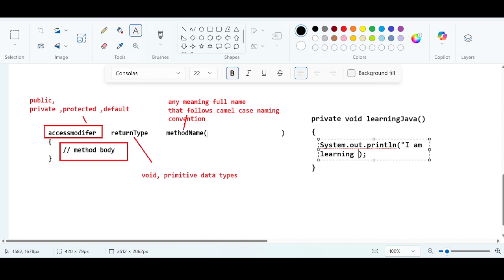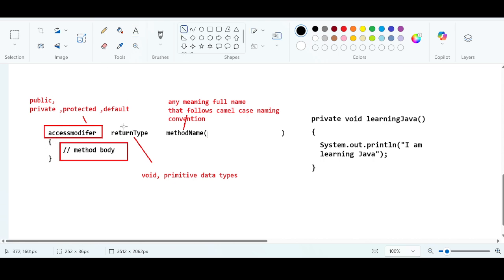Learning. And this is the simple method that you can build. Remember this, this is the syntax. So this syntax is getting converted to reality, which means we are able to build the real Java method out of the syntax.